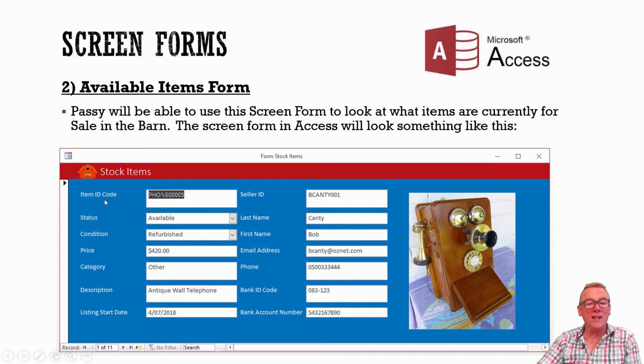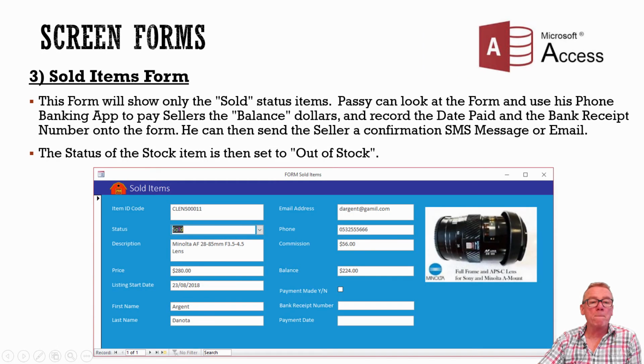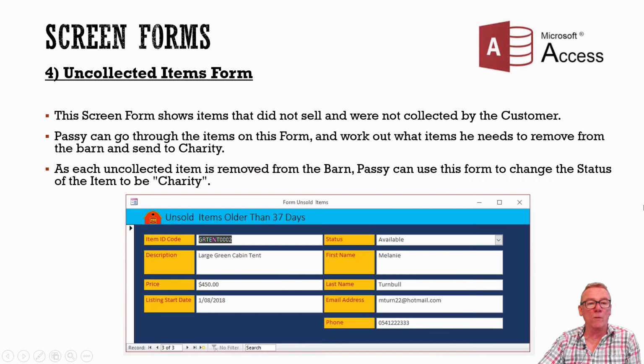And these are the main key things we need to know about the stock item. And then in a separate lesson, we'll look at how we can put images on the form of each of the items. We need a sold items form so that we can work out the ones that are sold. And with the query, we've already calculated the commission and the balance that has to be paid to them, and we can process the sale and do that on this form.